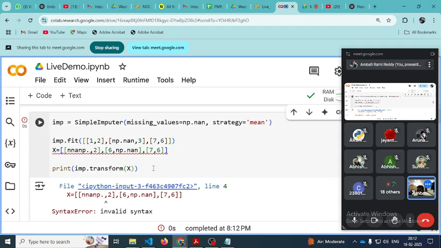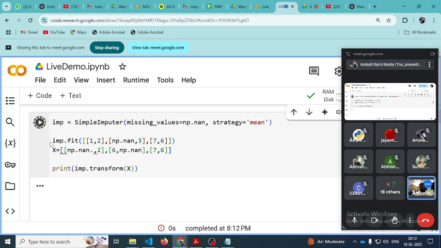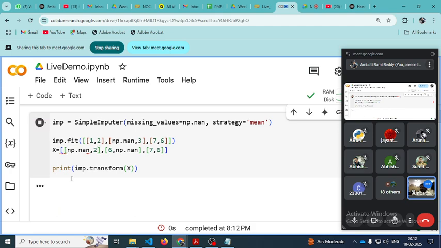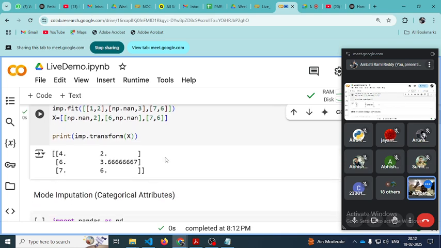What is the error? Here, np.nan, is it clear?